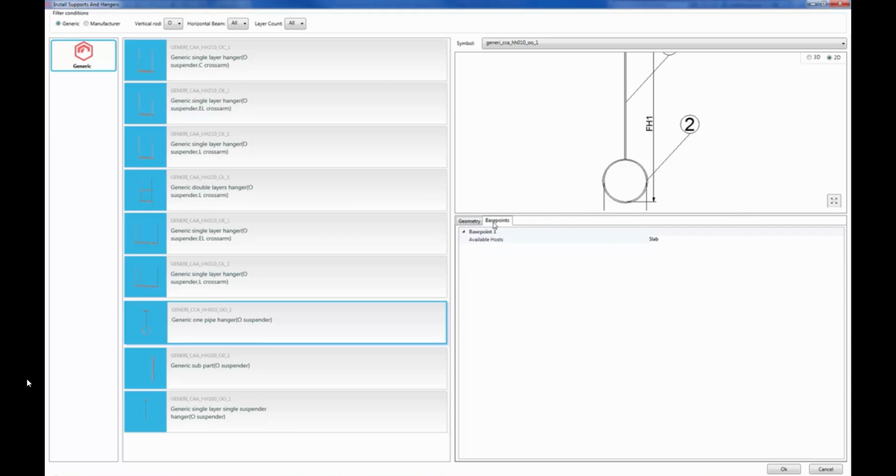On this tab we have the base point, and here we have the available hosts, and in this case we have the slab or non-defined. So it means that this auto hosting is now made so that when I selected the duct, it looked around its location in the model and figured out that there's a slab on top of me, so let's attach to the slab.